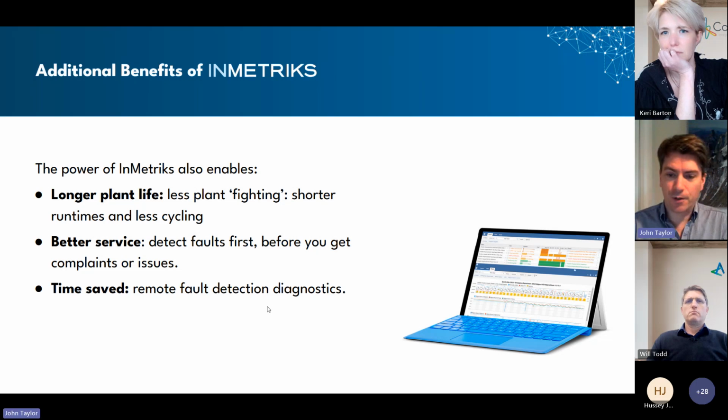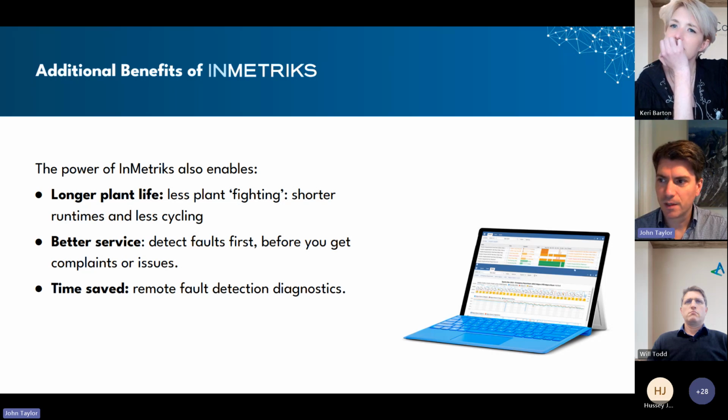And aside from that, having better control of your assets in the building leads to longer plant life because your plant isn't fighting as much. It's probably running shorter run times, less cycling. Your service can actually be better. And again, this is where the power of Concerto and Bellrock for facilities management is, that you can utilize this technology to detect those faults first before you get complaints or issues. So you're aware, the software can alert you to out of range settings, high or low temperatures, fans breaking down, low fan speeds, and you can automatically be made aware of that.